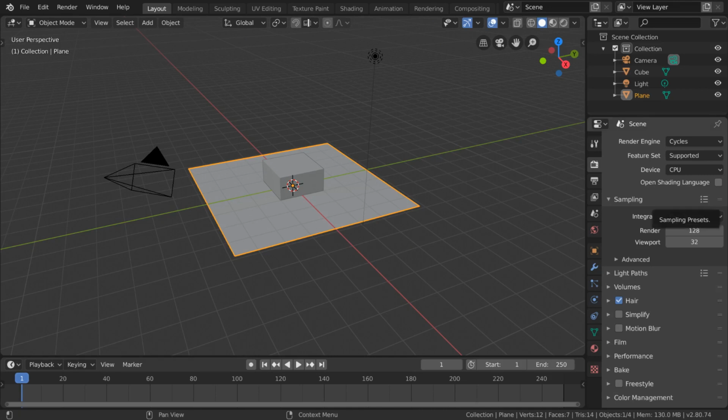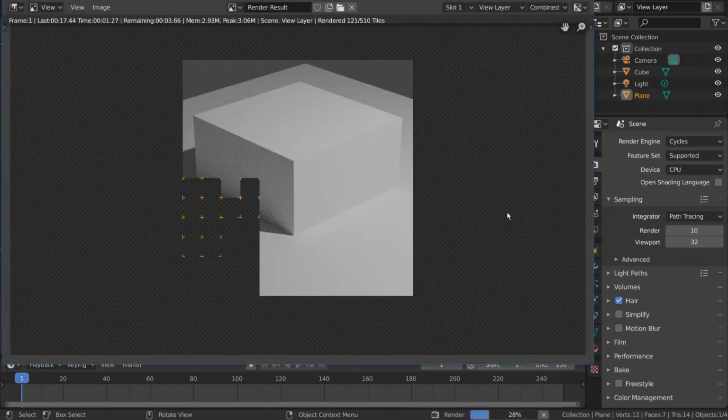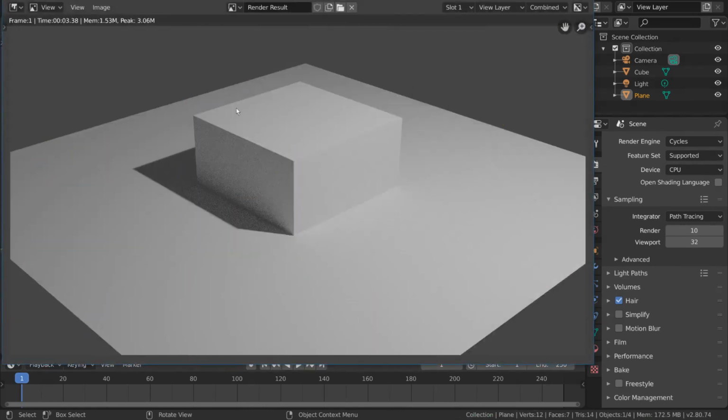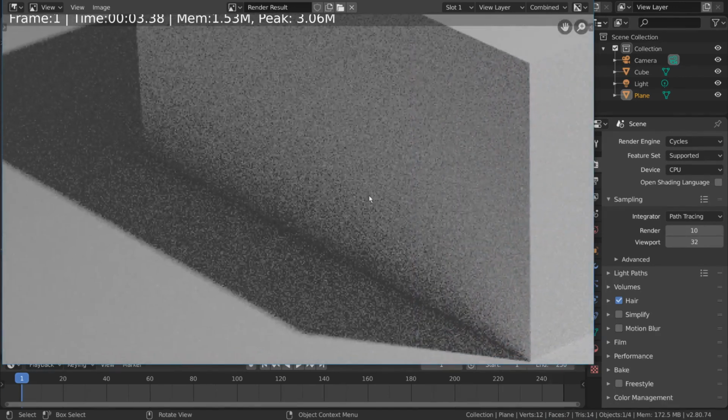If we go into our Cycles render engine, we can play around with the sample settings. For the sake of demonstration, let's bring the render samples down to something low. Let's say 10. Now we can render out a test image by going to the render menu and selecting render image. Or you can press F12. If you look very closely, you can see that the image is very grainy and has a bit of noise.